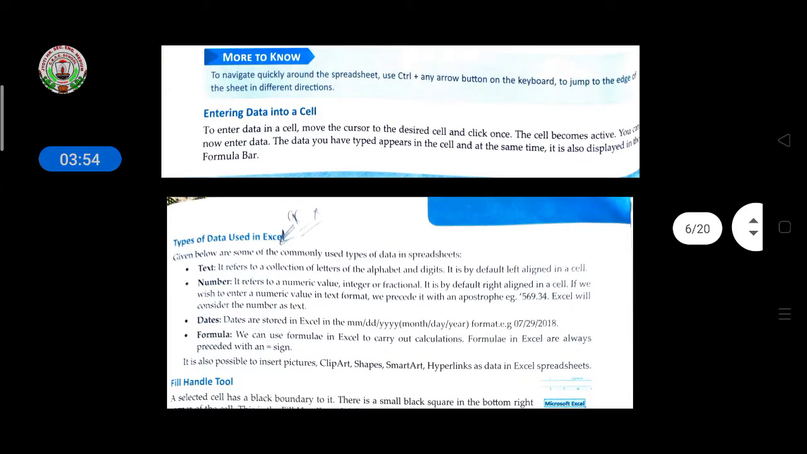Entering data into a cell. How to enter data? To enter data in a cell, move the cursor to the desired cell and click once. The cell becomes active. Means where you want to add data, you have to click and make that cell the active cell. There you can add the data. The cell becomes active. You can now enter data.